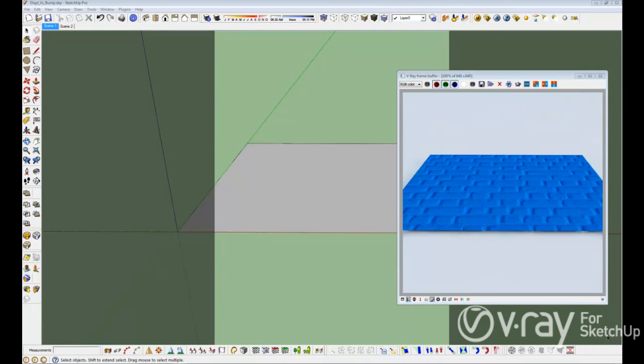This video tutorial is about using bump mapping and displacement mapping in V-Ray. The goal of this tutorial is to show you the difference between bump mapping and displacement mapping, so that you can add more detail to key parts of your scenes and achieve more realistic renderings.